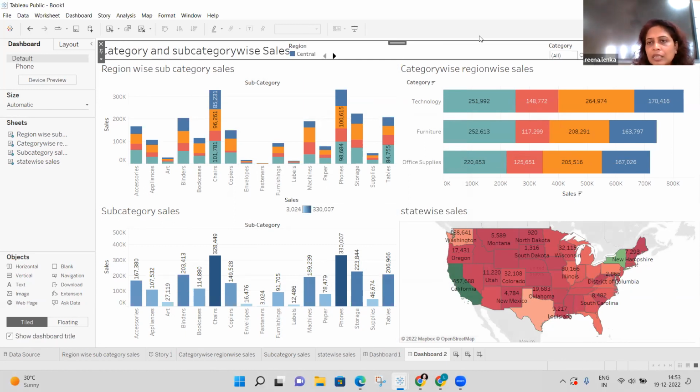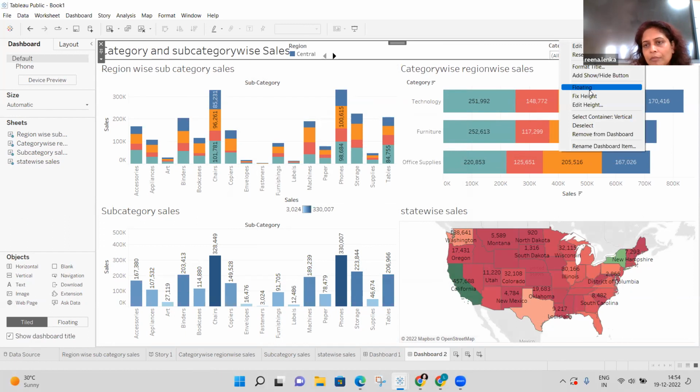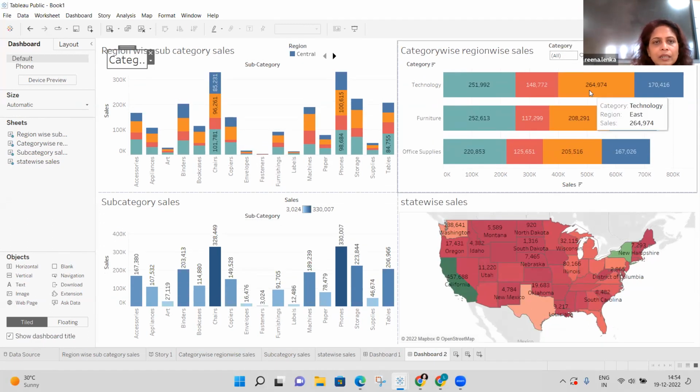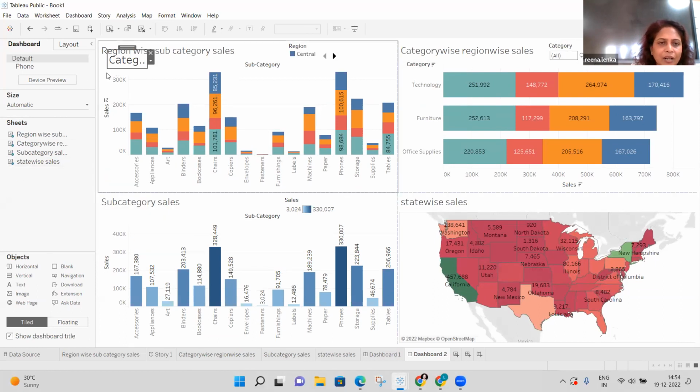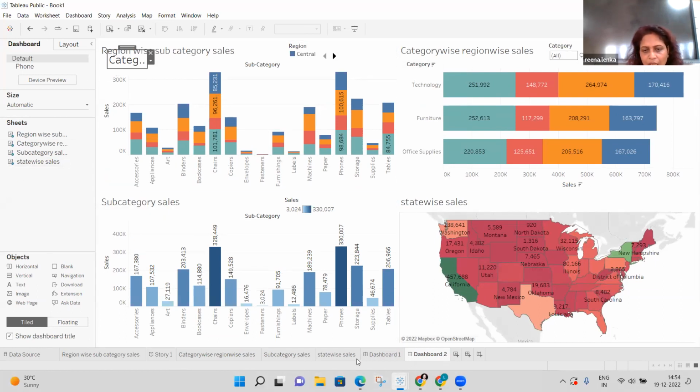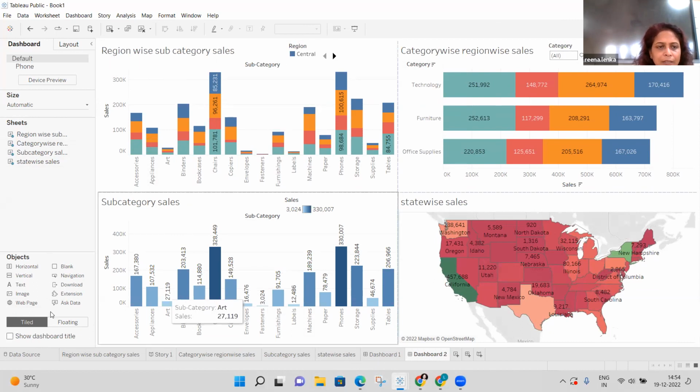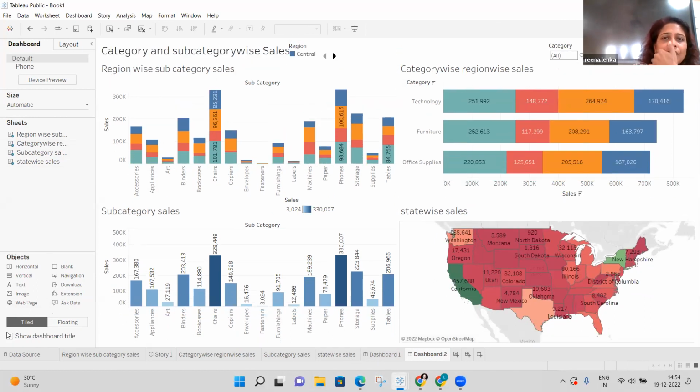Now see these things have gone up, right? We can make it floating again. So the title is given. State-wise sales, show dashboard title. Yeah. So we got this, right? Category and subcategory sales. That is what our dashboard title is.